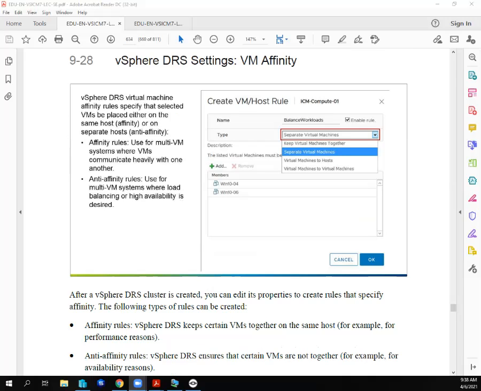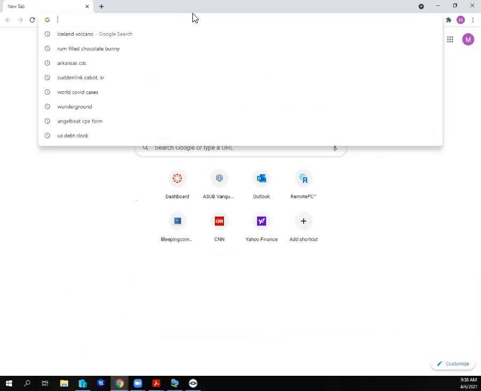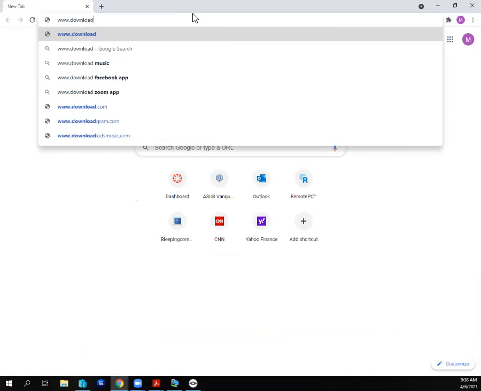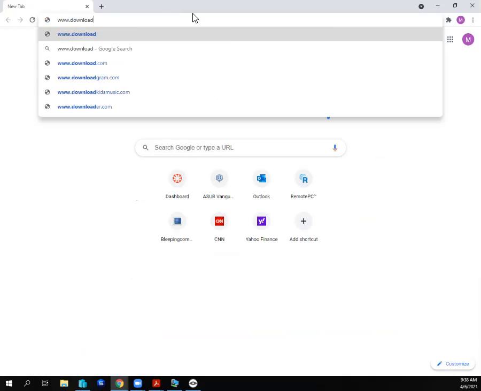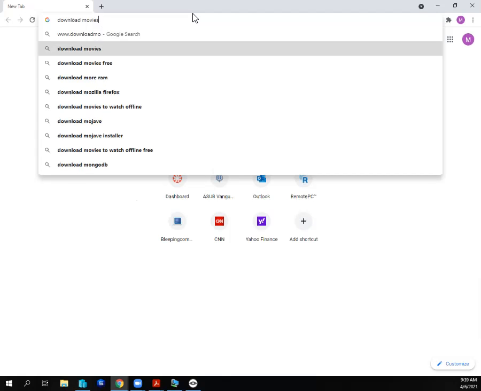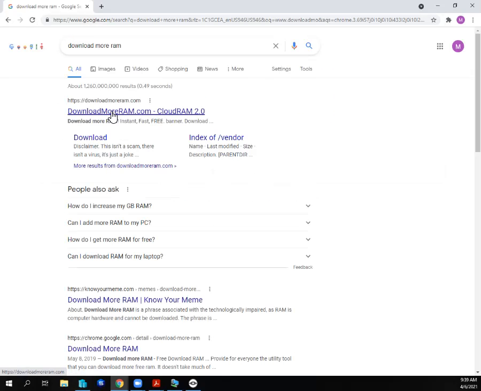Downloadmoreram.com. Yep. Craziness. Did we do that in class? Downloadmoreram.com. I've done that in the past. We got to have a little bit of a break. Download more RAM, just downloadmoreram.com.